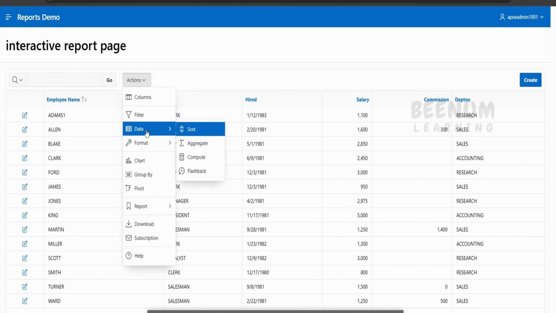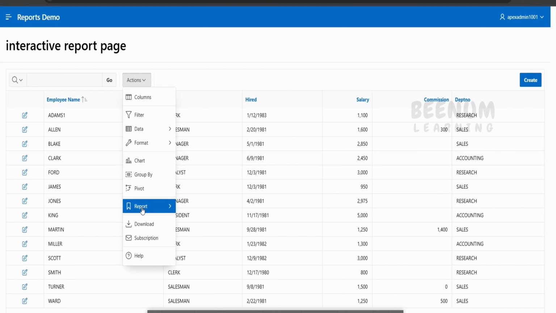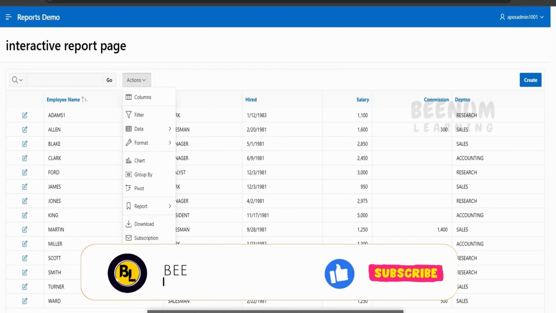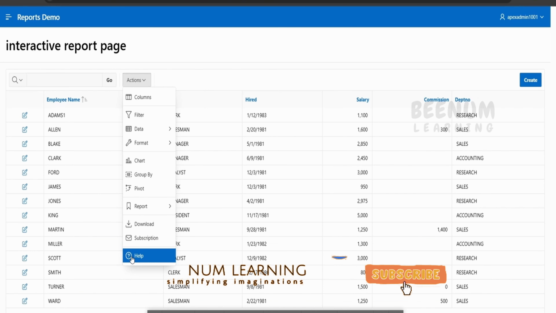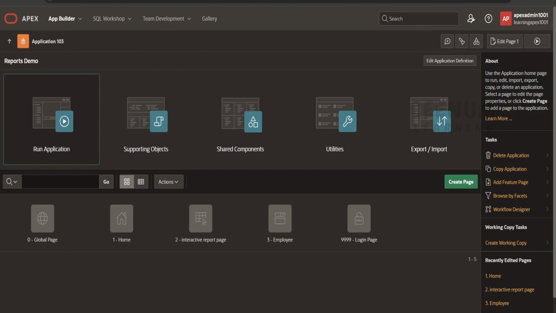Coming to the actions, users can sort, aggregate, compute, and flashback. Based on this, you can show the data. You can have a control break, highlight, rows per page, all this customization you can do. We can have a chart view, group by, pivot, and you can even save this report as a private or public report, and you can download the reports for later purposes. If you need any help regarding this interactive report, you can click this help. It will navigate you to the documentation page by Oracle.